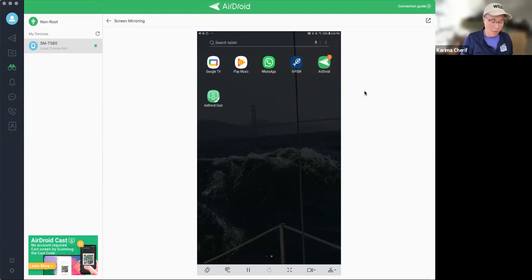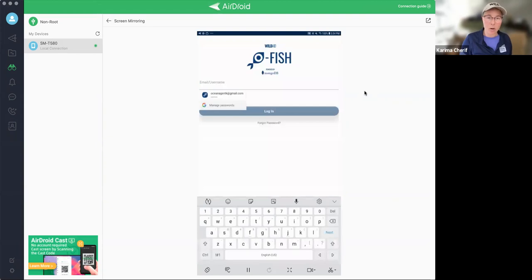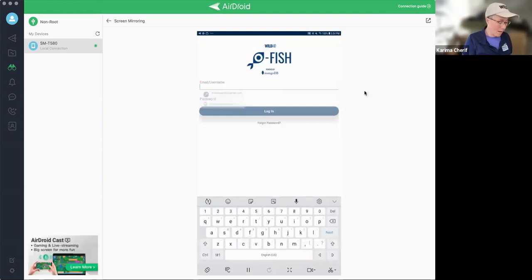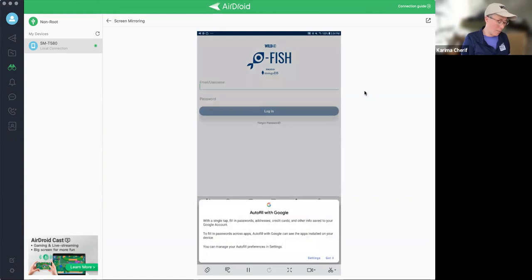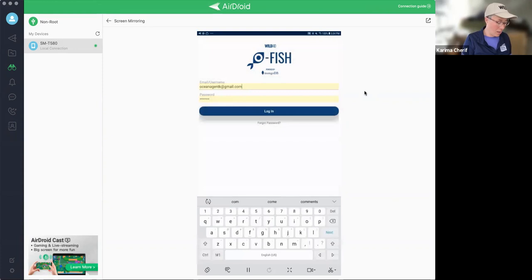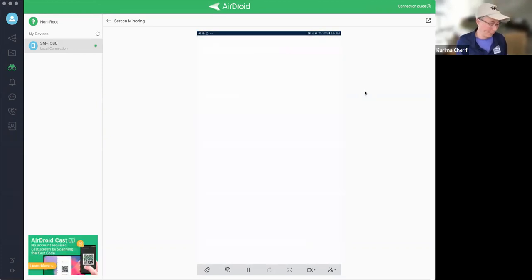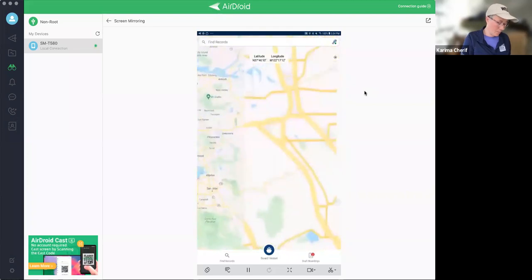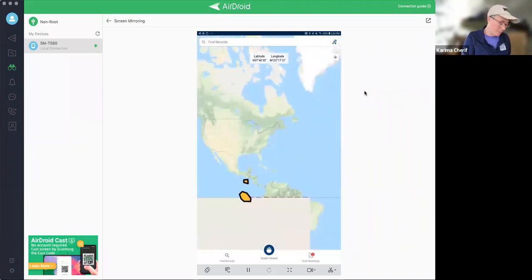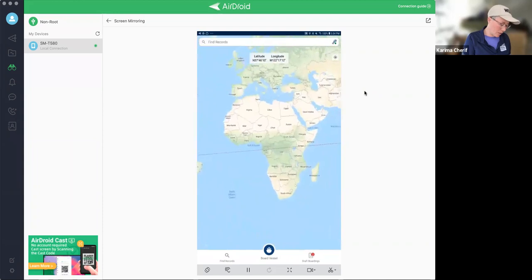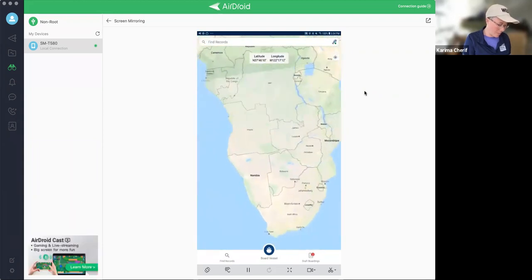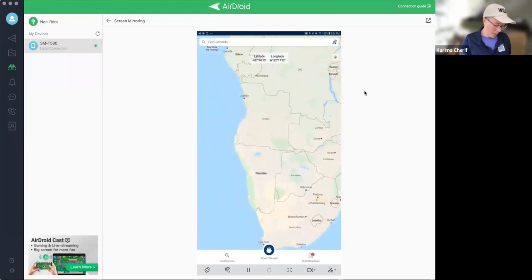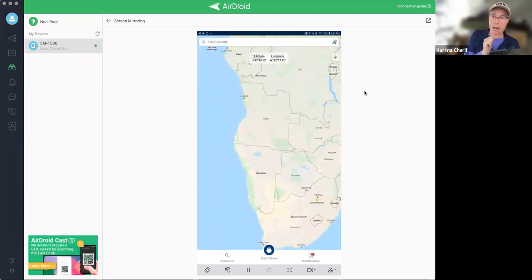So we see the OFIsh icon. I'm going to tap on that to open it up. I am putting in my username and password. So for this demo, we're going to just scoot over to Namibia. And at the top of the tablet screen, you can see that I can look for records.